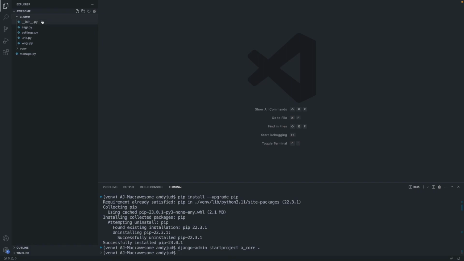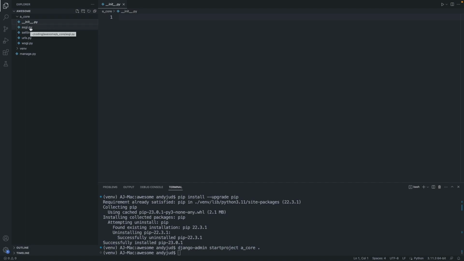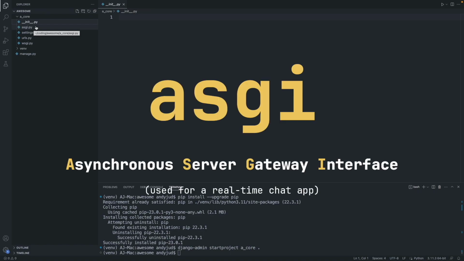In this folder we have a couple of files here. The first one is the __init__.py file. This is basically an empty file, and it basically tells Django that this folder is part of a Django project. The next one is the ASGI.py file. ASGI stands for Asynchronous Server Gateway Interface. This basically just defines a way how we communicate with the server. It is used, for example, when we build something with WebSockets. So for now, we don't use this file.